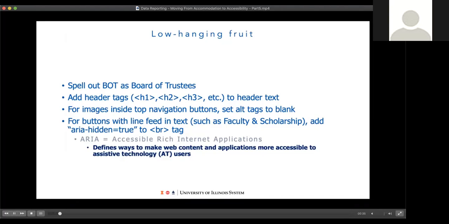The header tags, H1, H2, H3, we just have to add those to our HTML. So just wrap the text with those tags, and think about it in a hierarchical order where the highest header is H1 and the next is H2.